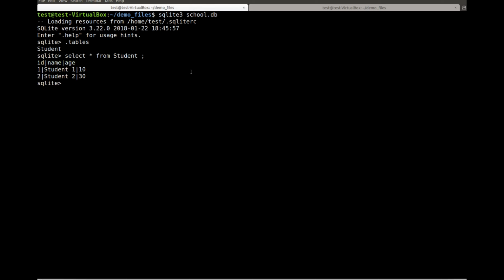Let's go through the steps. If you want to try this, I'll give you a minute. Here are a couple of hints for you. You need the following dot commands: dot mode. Then you can use either dot output or dot once.